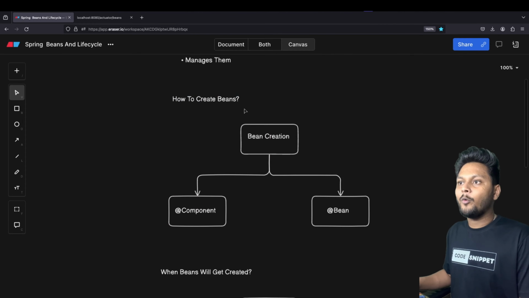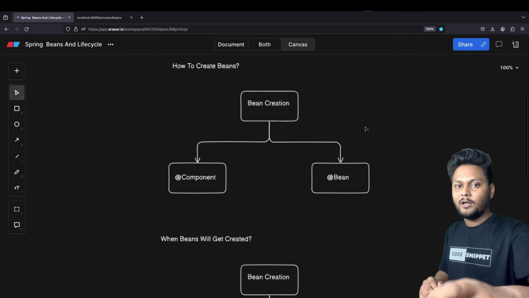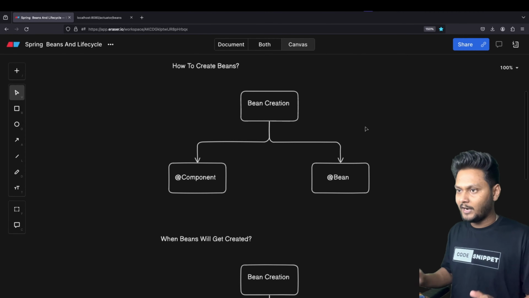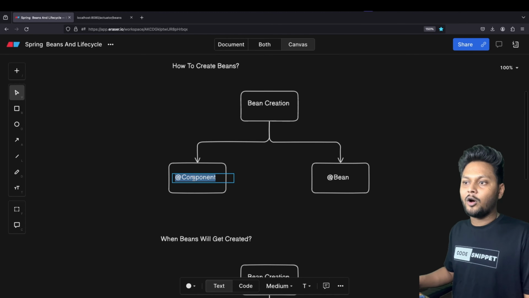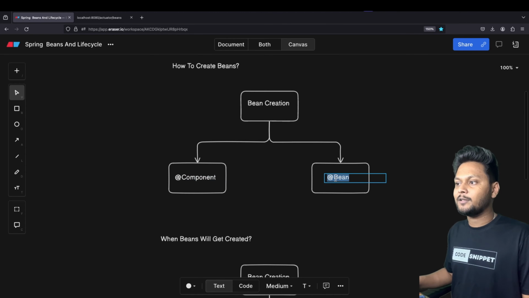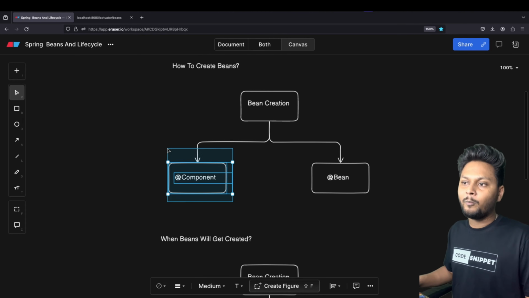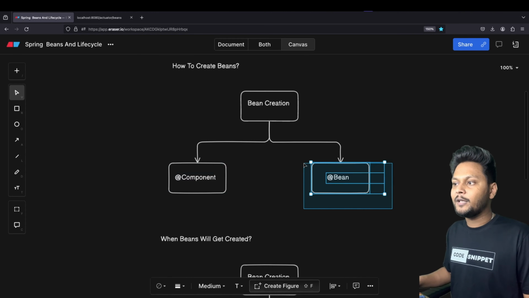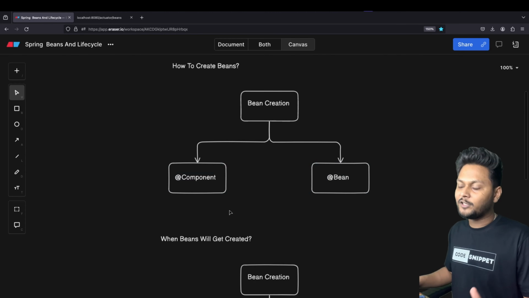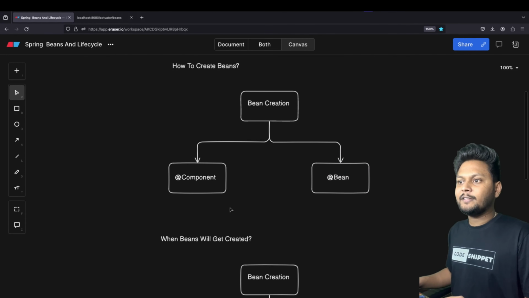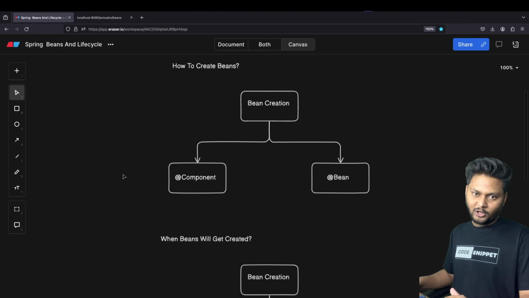After that, let's see how we are going to create beans, right? So when it comes to bean creation, there are two ways by which you can create beans, right? First one is by using the @Component annotation and the second one is by using the @Bean annotation, right? So mostly all the beans you can create by using the component annotation, but there are a few beans which you cannot create with the component annotation, and in that case you will need the bean annotation, right? Now let's see how we can create a bean by using the component annotation, right?